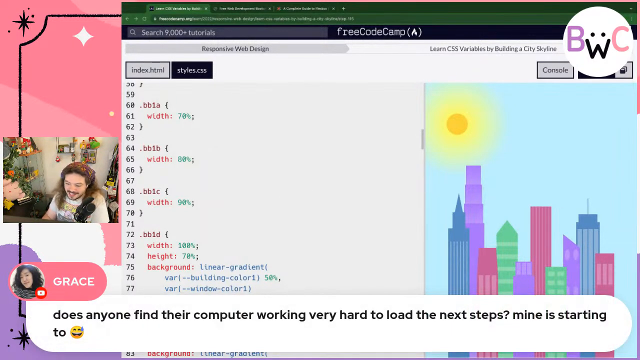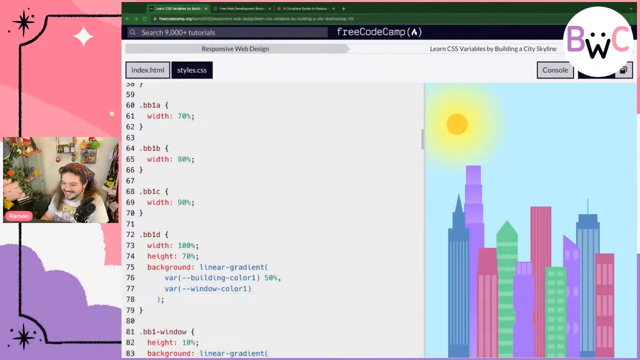Grace is saying, does anyone find their computer working very hard to load the next steps? Mine is starting to. I'm noticing mine is as well, but it could be because I'm streaming at the same time. So I'm never 100% sure.